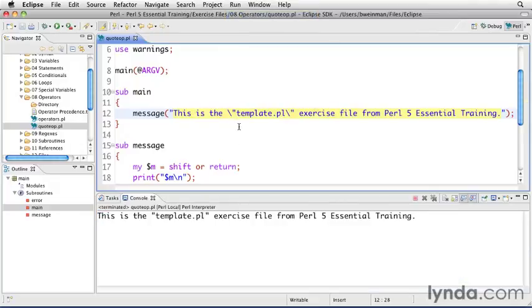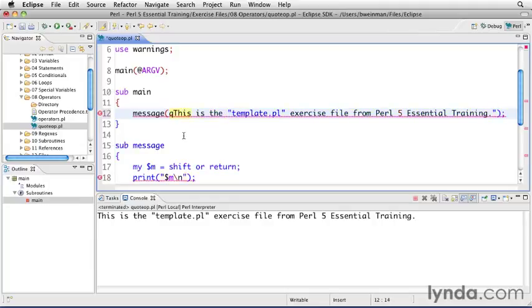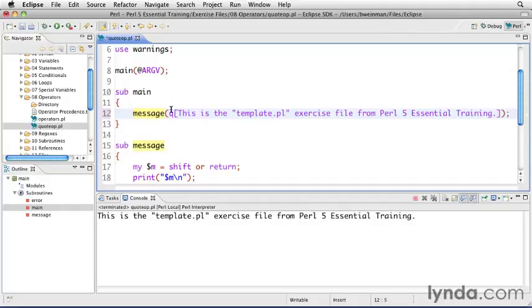But Perl has what I consider a more elegant solution, and that would be to replace these quote marks with a quote operator. And that would be the q followed by any symbol whatsoever. So I'll just use a square bracket, and I'll put another square bracket over here. And what this does is this q is the quote operator, and it's followed by a symbol.